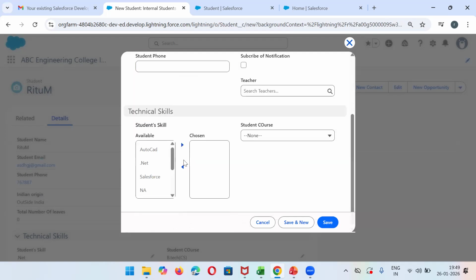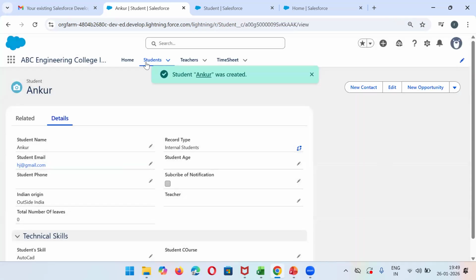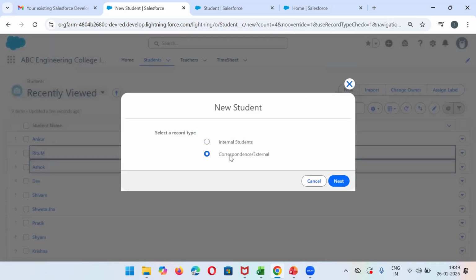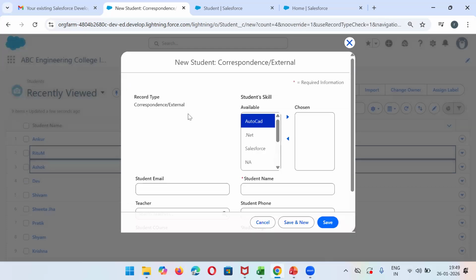All right. I will select some skill and save. So 3 data I have created for the internal. Now I will create few data for the external. So I'll click on new and now this time I will select another checkbox which is external one.